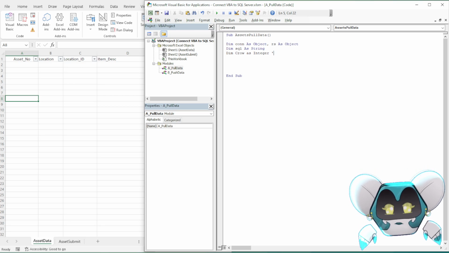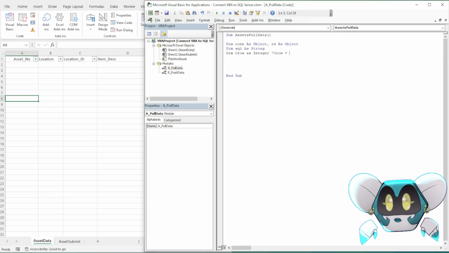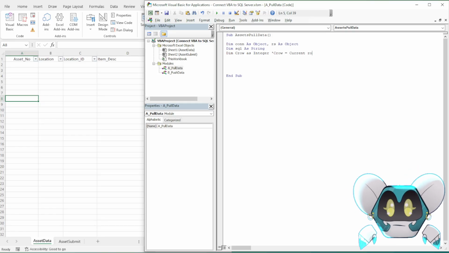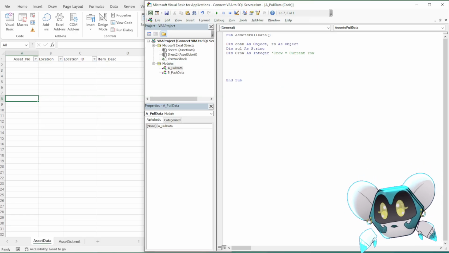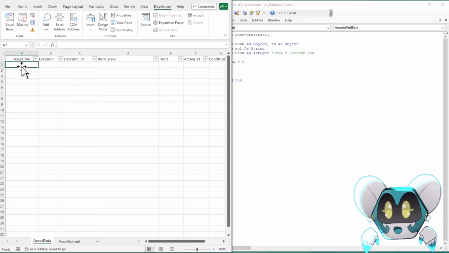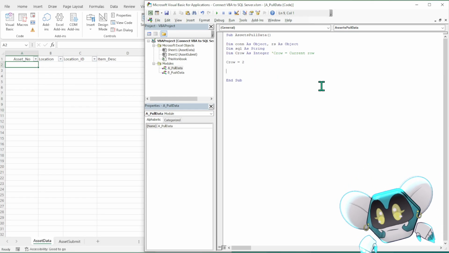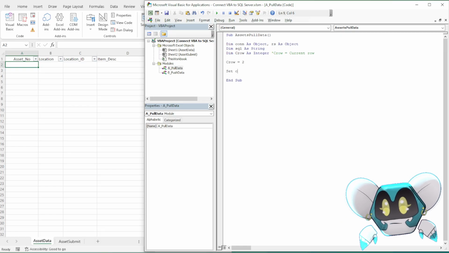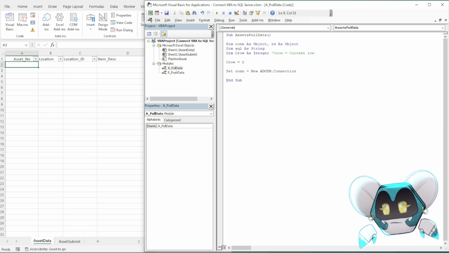To make comments in VBA, do 1 apostrophe, and then you can start typing. So I can now say crow equals current row. Comments will turn green. When we are pulling data from SQL Server, we want the data to start populating row 2. So I'm going to say current row equals 2. Set our connection. Set con equals new ADODB connection.